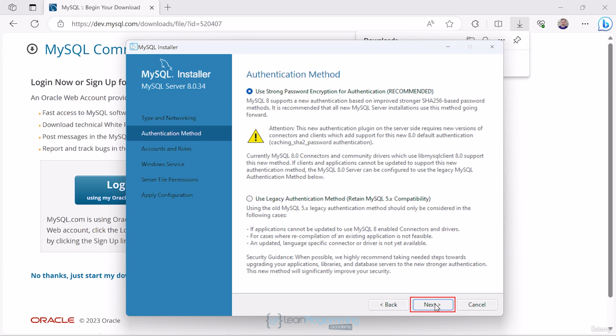Click on Next. Now we get to specify the authentication method. You shouldn't normally change this. We want strong password encryption that keeps our installation secure. If you've already written MySQL applications and they can't be updated, then you can specify the old style authentication here. But we're starting from scratch and don't have any existing applications to support. So we won't change anything here, just click Next.